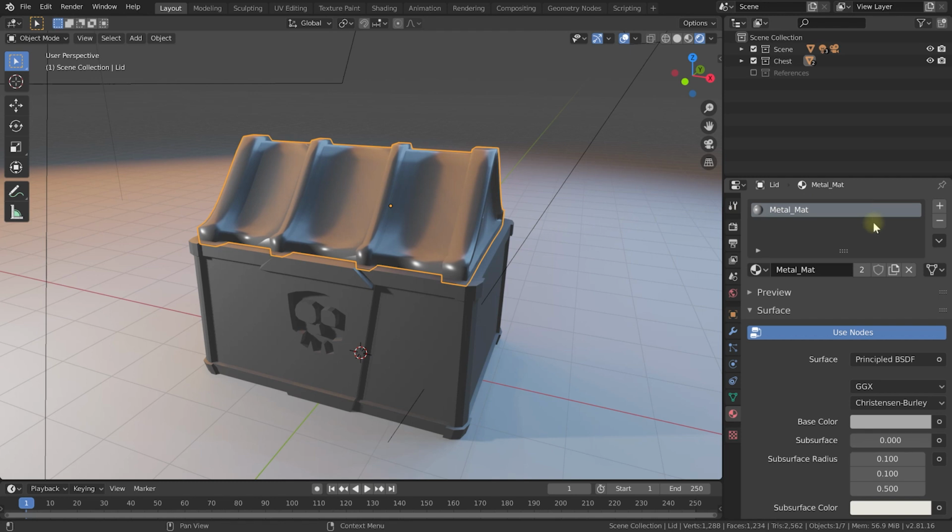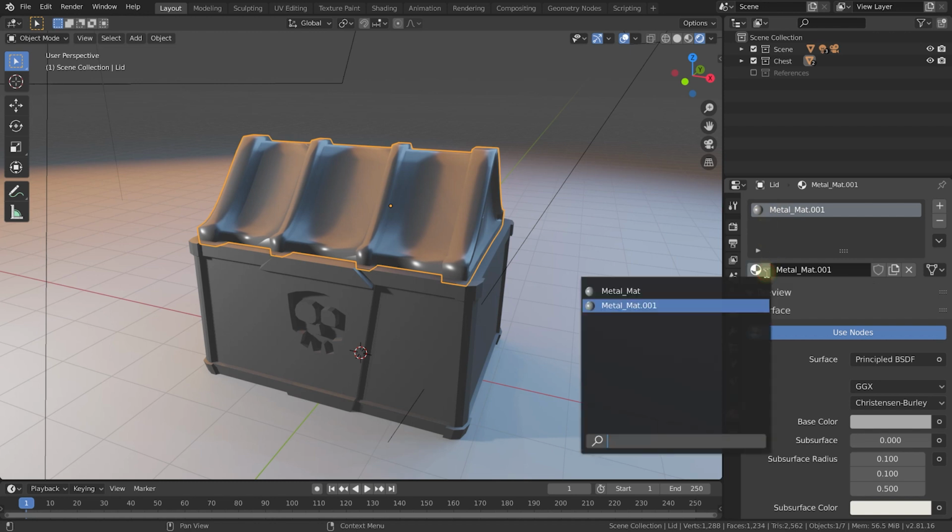For that, in the material properties, on the right-hand side of the name, you'll find this little duplicate icon, and that's actually New Material. If you click this icon, we're going to create a new material. You'll see the name has changed to metalmatte.001, which is now assigned to our lid. And if you pop open the material browser, you now have two materials: one called metalmatte, which is assigned to the base of our chest, and metalmatte.001 assigned to the lid.